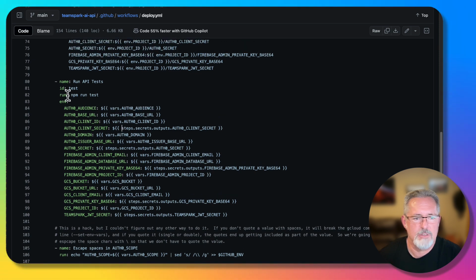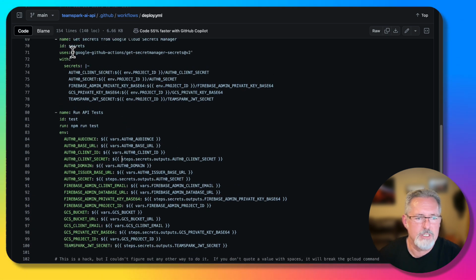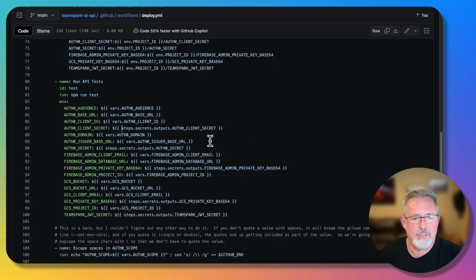So steps. So it's steps of this job. Each step has a name and has an ID, which is optional, but assuming it has an ID, the ID of this one is called secrets. So it's steps.secrets.outputs, which is whatever this GitHub action outputs, and this GitHub action is defined such that it outputs these secrets named with the thing on the left side of the colon. So I do steps, secrets, outputs, and the name, and that will grab me the secret from this step and inject it into the API tests as an environment variable. So the secrets get injected along with the non-secrets into the environment, and we run the tests.